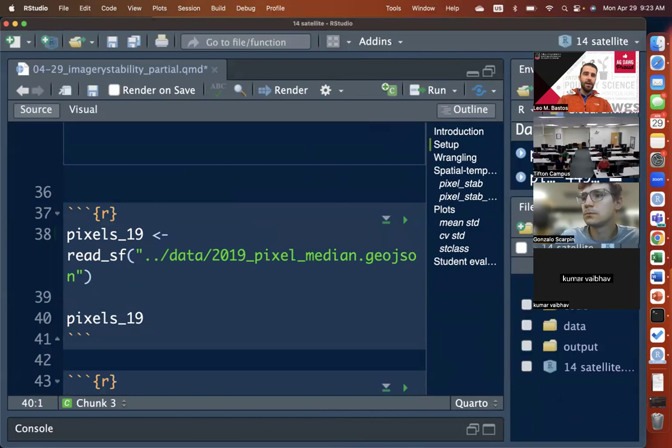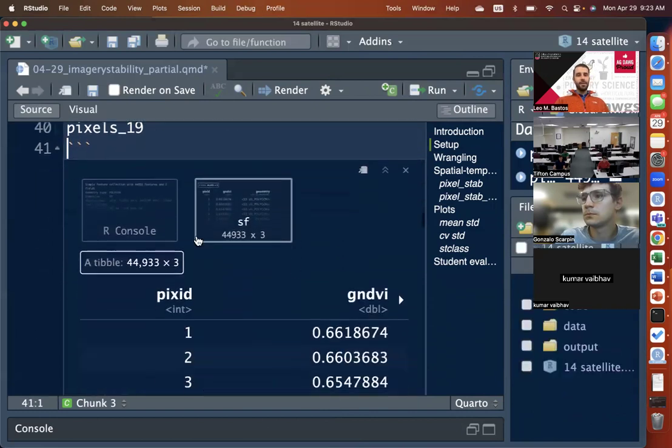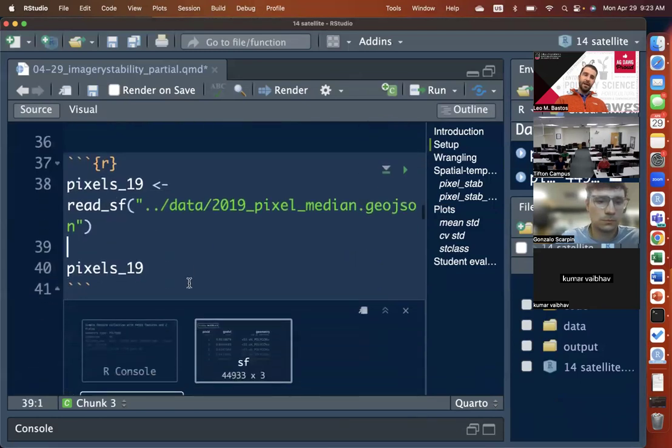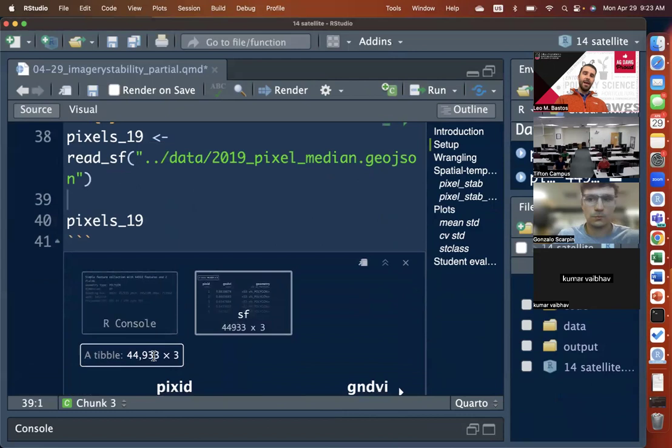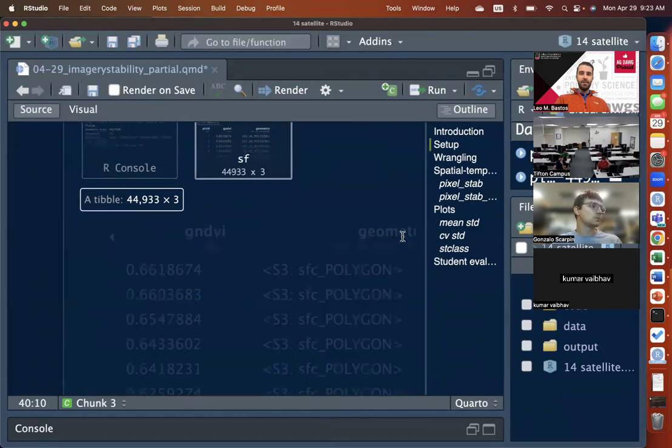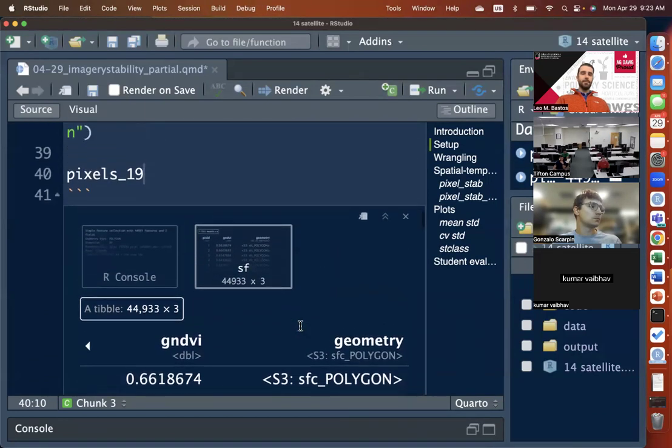Awesome. So we bring that in, and if we print it, is that a little bit different? Well, it seems like on my side, the 2019 has 3 extra pixels for some reason. And then we have, again, PixID, gradient DVI, and geometry. All right.